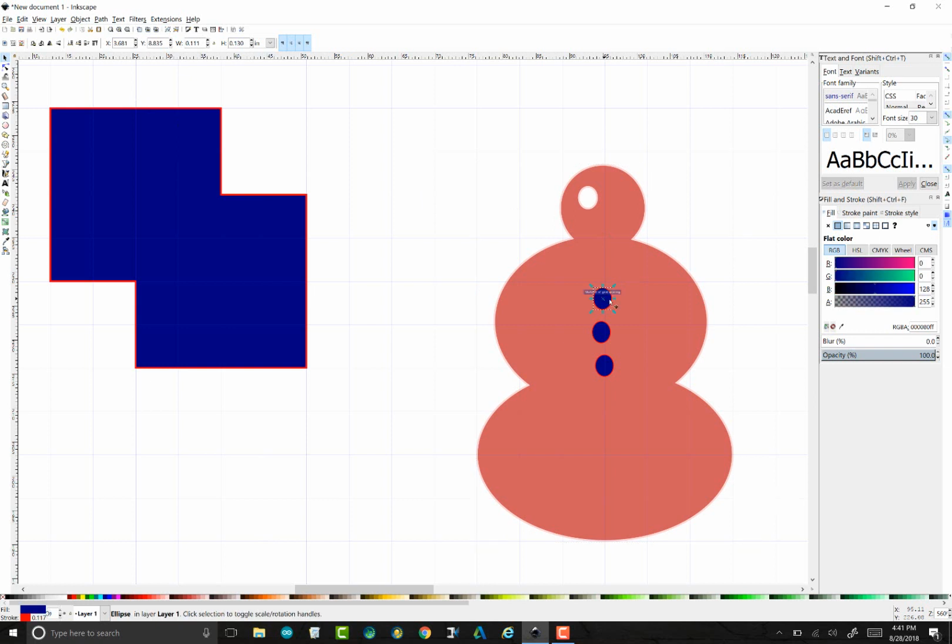Does that make sense? So I've taken one of these circles and I can set it there. I can highlight both this and the snowman, and I get a path, and I'm going to take the difference. Poof.